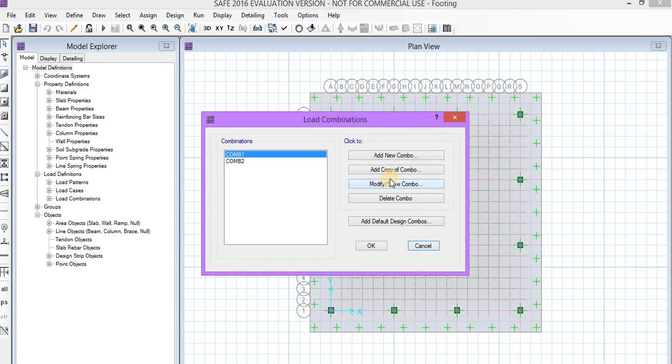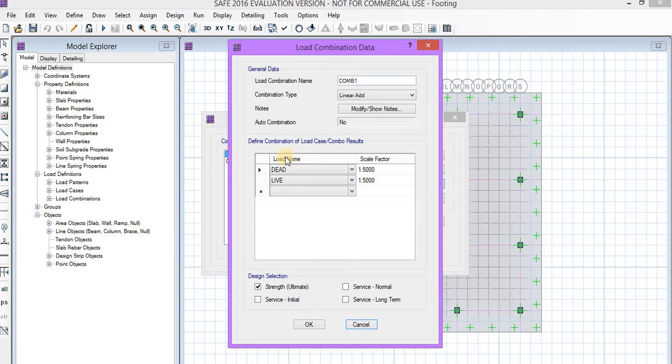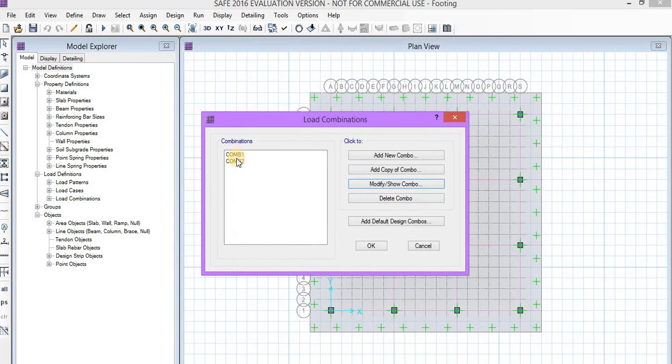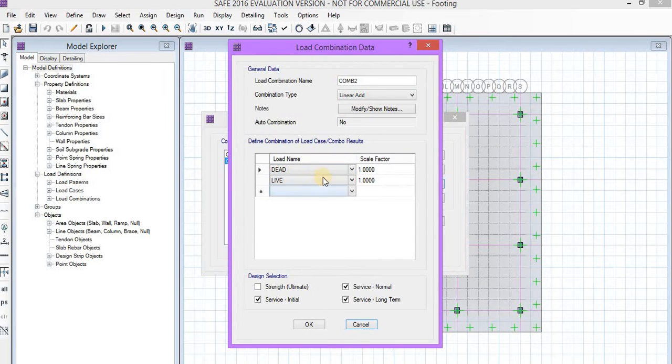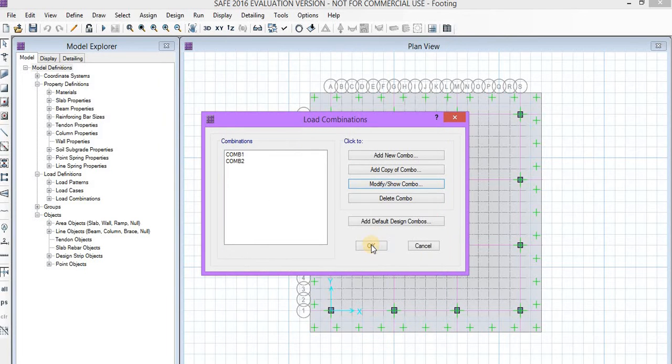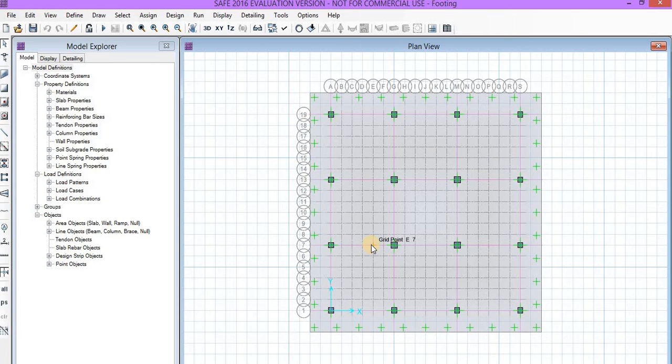You can verify here. This is combination 1, and we have the dead load scale factor as 1.5 and the live load scale factor as 1.5, which is basically the ultimate load. And in combination 2, you can see here we have the scale factor for dead load as 1 and live load as 1, which is the service load or working load. So these were the properties which were defined earlier.